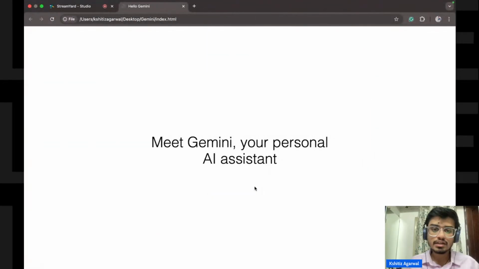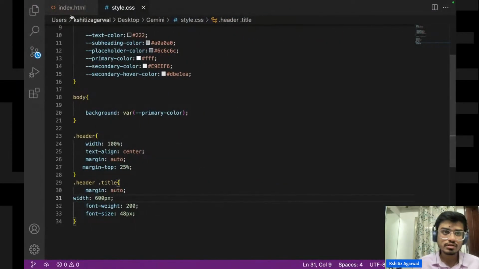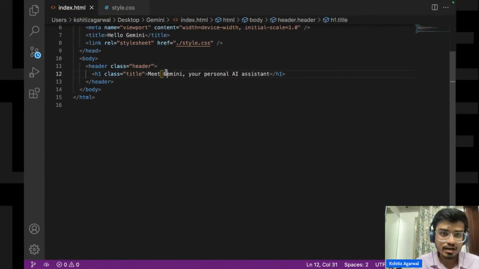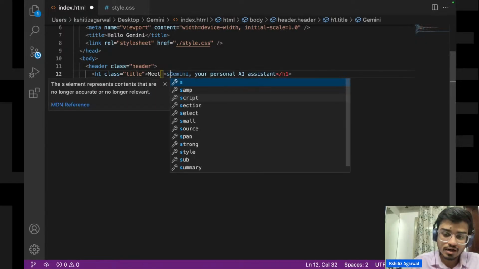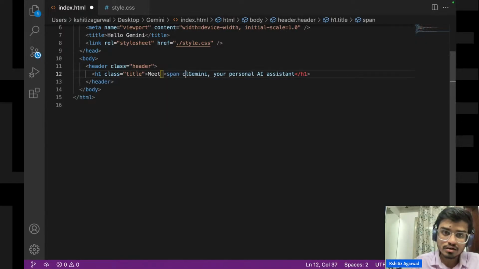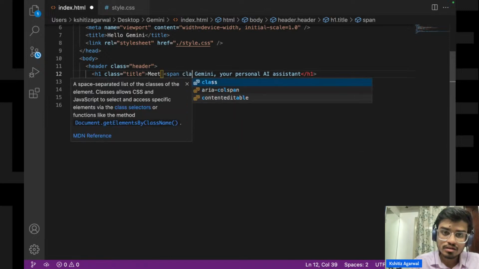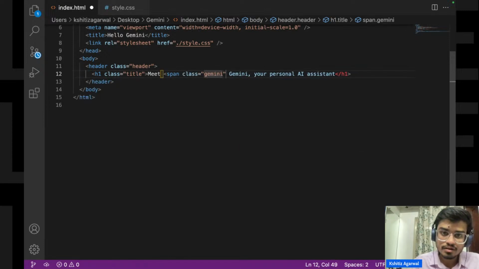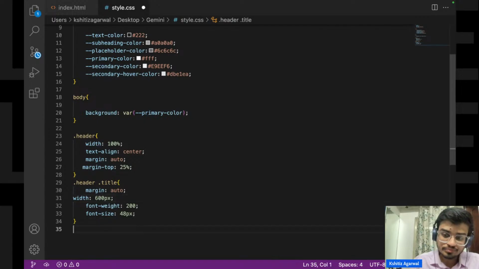Meet Gemini, your personal AI assistant. On the Gemini, I want to give some different color, as they have some gradient and all. So what I'll do, I'll wrap it in a span. Span class is equal to Gemini. I'll call it Gemini only. Okay, and this thing I'll cut from here and I'll put over here. So dot Gemini. Okay, and this dot Gemini I wish to give the same linear gradient which I had given.